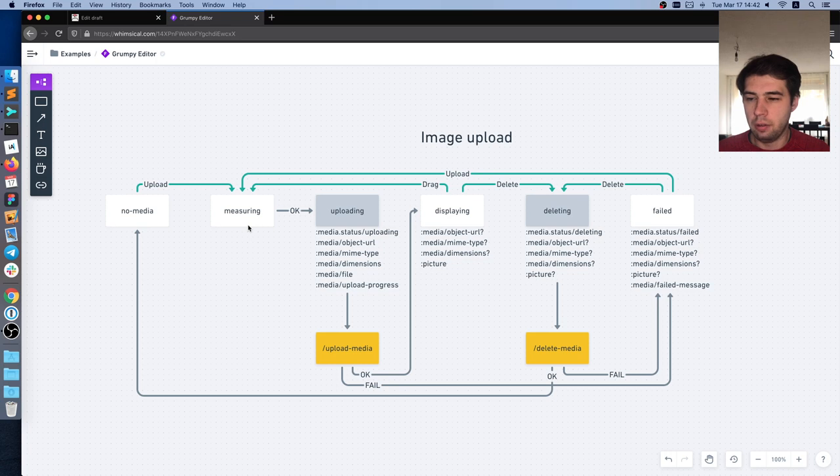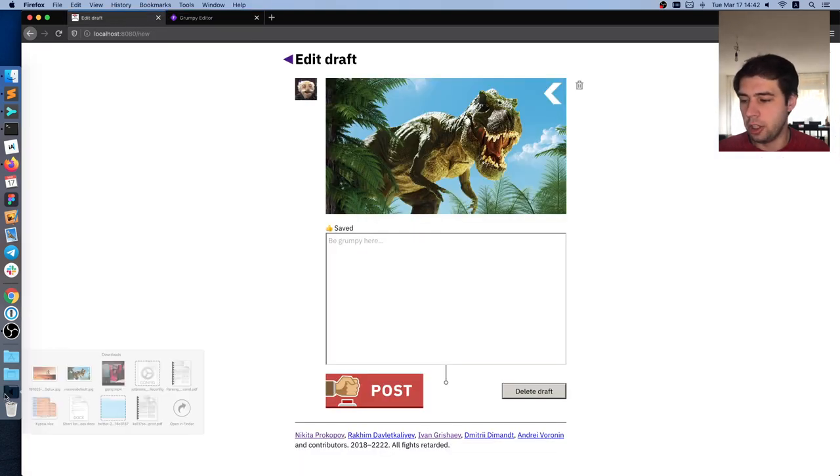I don't know how to draw this, but there are multiple states where you can go into it: from new media, from failed, from displaying. And I'm not sure how to show that on fail you go back, but the idea is you go back on fail. So this is the case if the image can be measured.